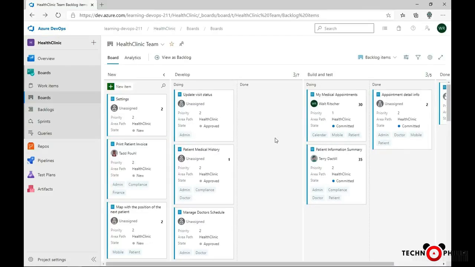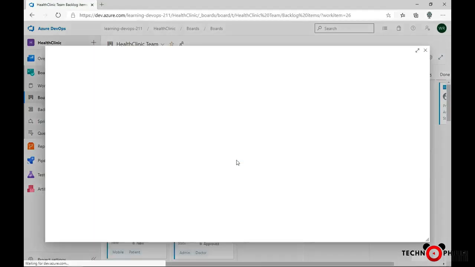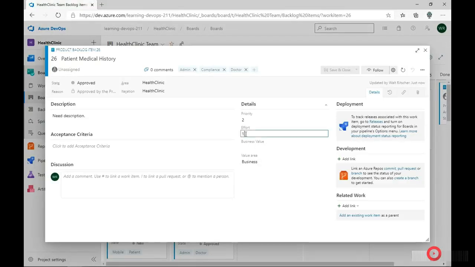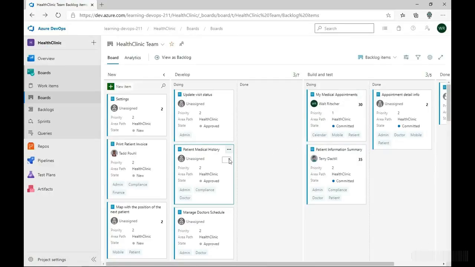Other details on the card itself that are useful when you're planning is how much effort it's going to take. So that's what this number is here. If I go to open this task and look at the effort, if this is considered hours, we assume this is going to take 1 hour. You can quickly change that here by clicking on this drop down and changing it to 2 hours or back to 1 like this.